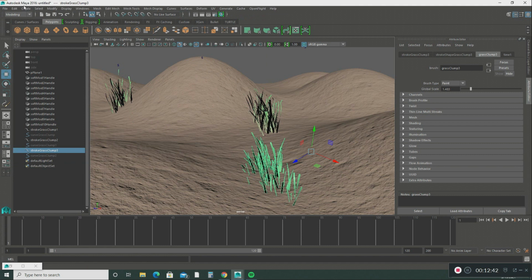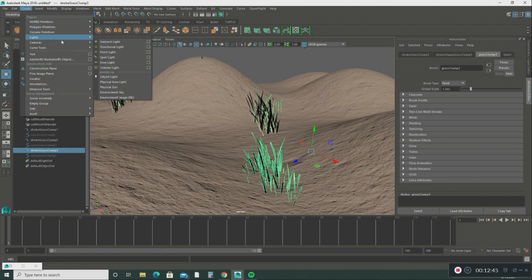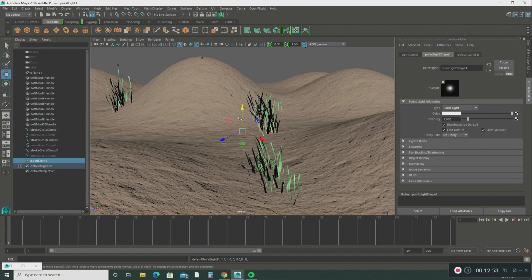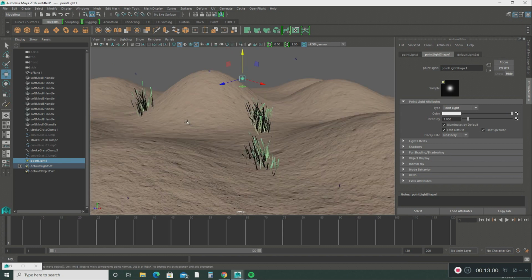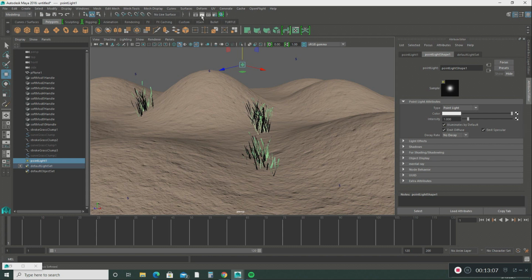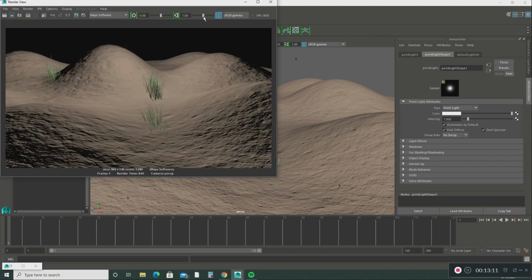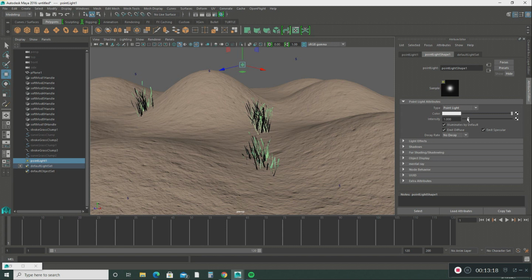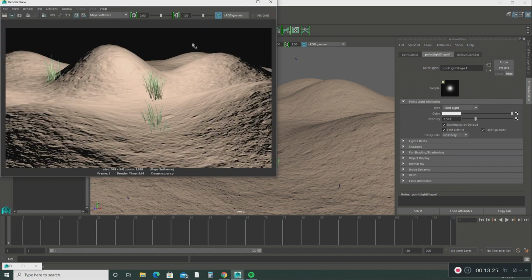Then also we can create a light. So let's go into light. Let's create a point light. Okay. Let's go up into here. Kind of come back just a little bit there. Okay, there we go. Maybe we can give this point light a little bit more intensity there. Let's do a render again. So there you go. That's how you create a simple terrain.